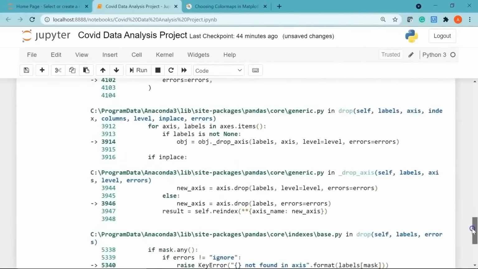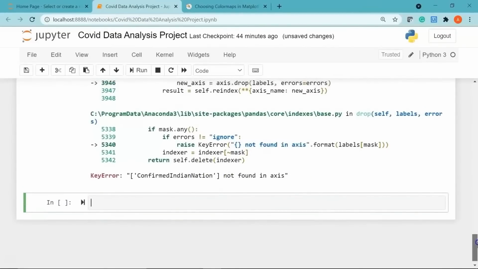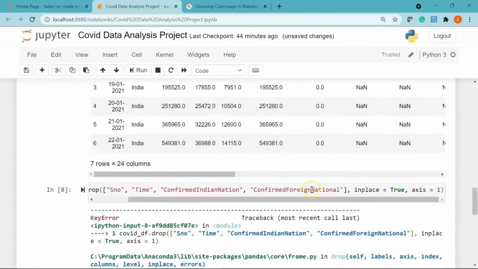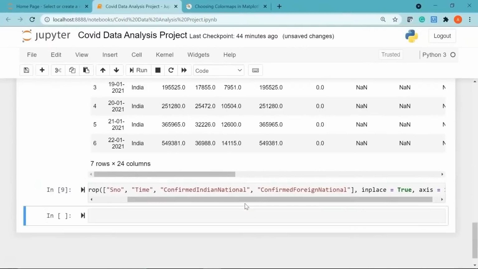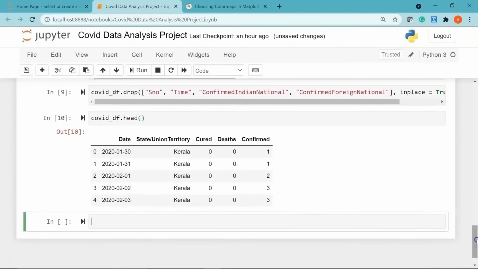Okay, it has thrown an error. Let's debug the error. Says confirmed Indian. Okay, it should be Indian national and not Indian nation. I'll just mention it as national. We'll run it again. Okay, now we have removed these 4 columns. Let me show you the dataset now. There you go. So we have only the date column, state or union territory, cured, deaths, and confirmed.